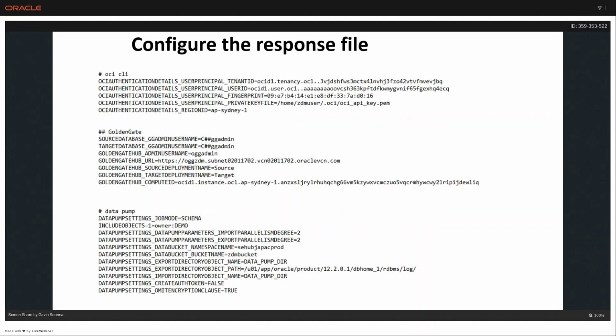And coming down next, we have to provide some information about the OCI part now. So what is our tenancy? Again, it has an OCID value. Note the fingerprint is what we got from the API signing key. So we have to put that value in here, and also the location of this key. So this key is on the ZDM host.